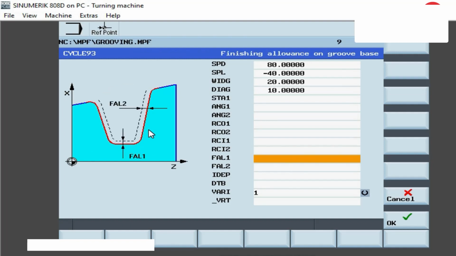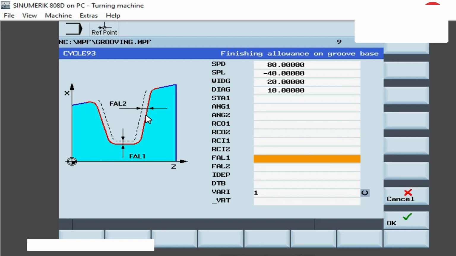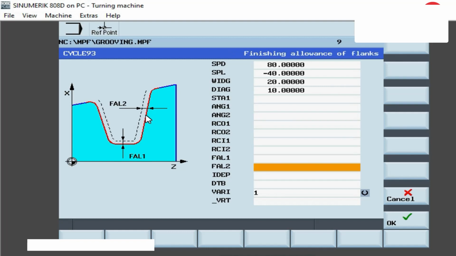Next, FAL1 and FAL2. It means finishing allowance. It is possible to program separate finishing allowances for groove base and flanks. During roughing, stock removal is carried out up to these finishing allowances. The same tool is then used to machine a contour parallel cut along the final contour. In flanks, select stock of 0.4 mm and groove base 0.2 stock for finishing.